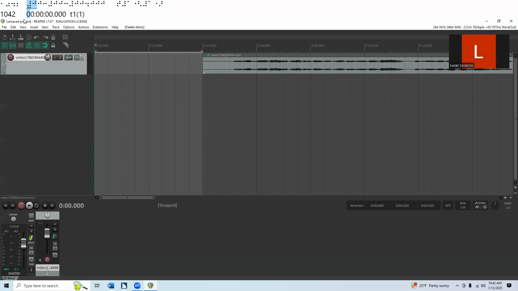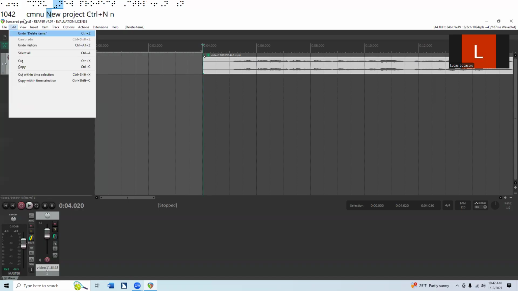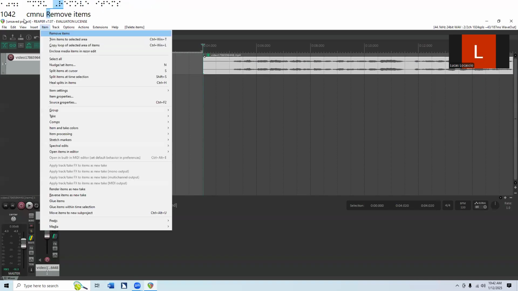And the way we do that is we have to open the item properties. So we have to make sure it is selected. So Control left or right arrow. Video 1. And I will press Alt F, the file menu, and I'll right arrow to item. Edit menu, view menu, insert menu, item menu, remove items.